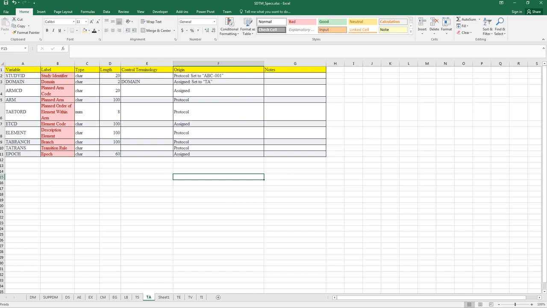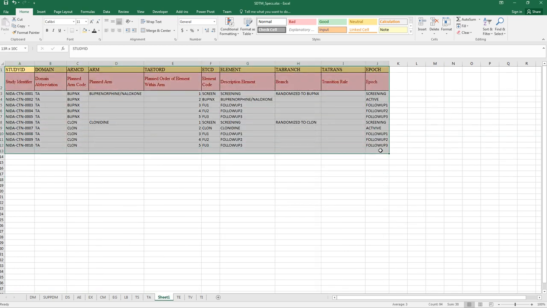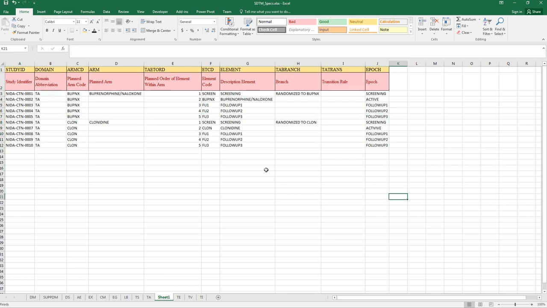Clear? The same way you have to create the treatment. I mean, just I wrote this in Excel only, right? But you have to convert it to the SDTM dataset. SDTM dataset means what you should do?